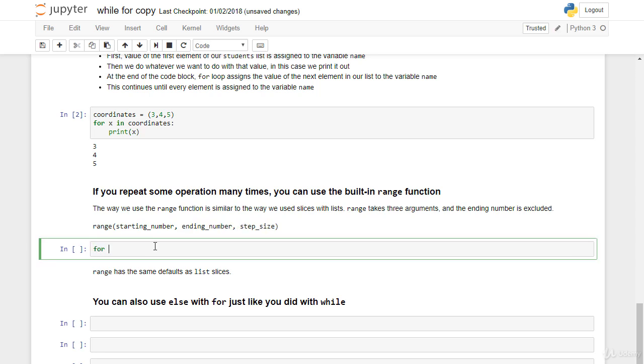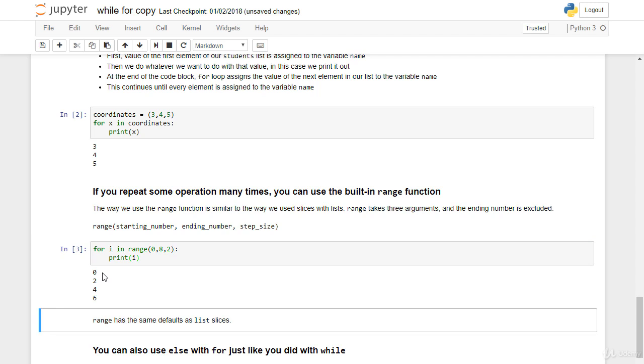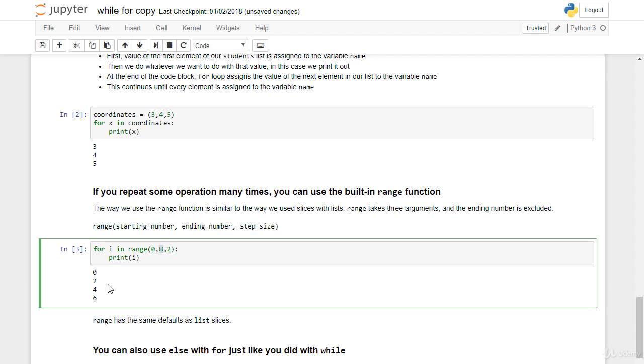Now I will say here for i in range. You can name it whatever you want. I will say here i, and range, I will say start from 0 until 8. 8 is not included, don't forget, and now the step size is 2. Okay, and after that colon, I will say print i. Now let's see. As you see, I got my result as 0, 2, 4 and 6, because I said the starting number is 0, until 8, but 8 is not included, and the step size is 2, so my result is 0, 2, 4 and 6.